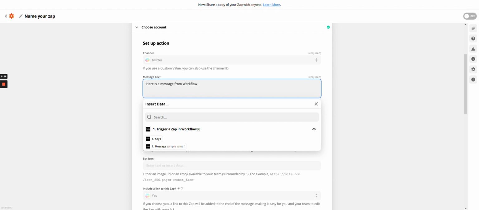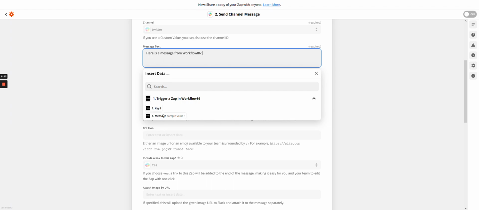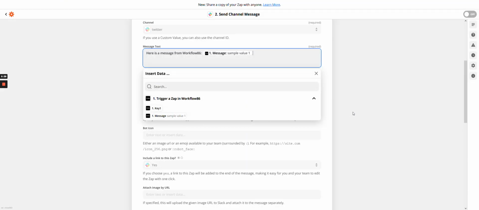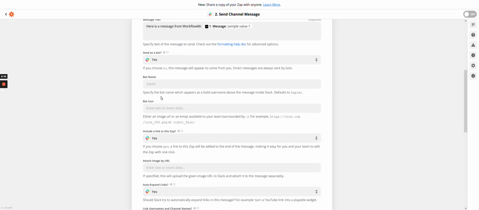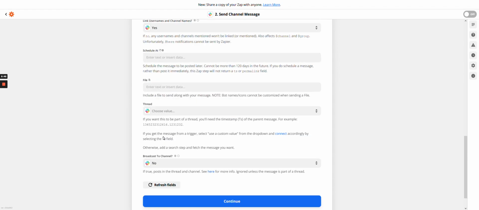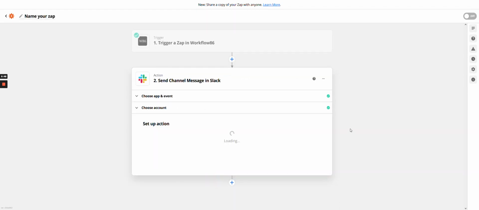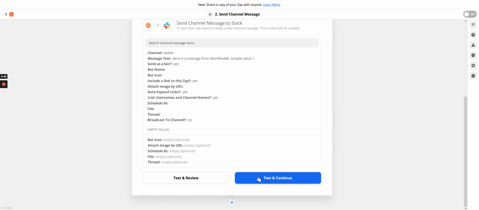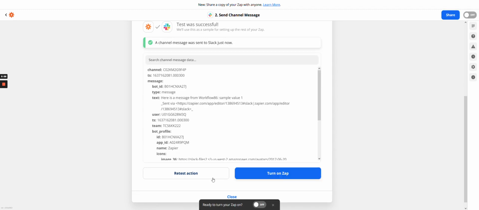And we'll say, here's a message from Workflow86. And then we'll insert the message here. So that will be the value that we sent in the form originally. And let's send it as a bot. That's fine. Yep, that's right. Okay, cool. And now we should be ready to go. So you can test and review, you can test and continue. So we'll just test and continue just to make sure it's working okay.